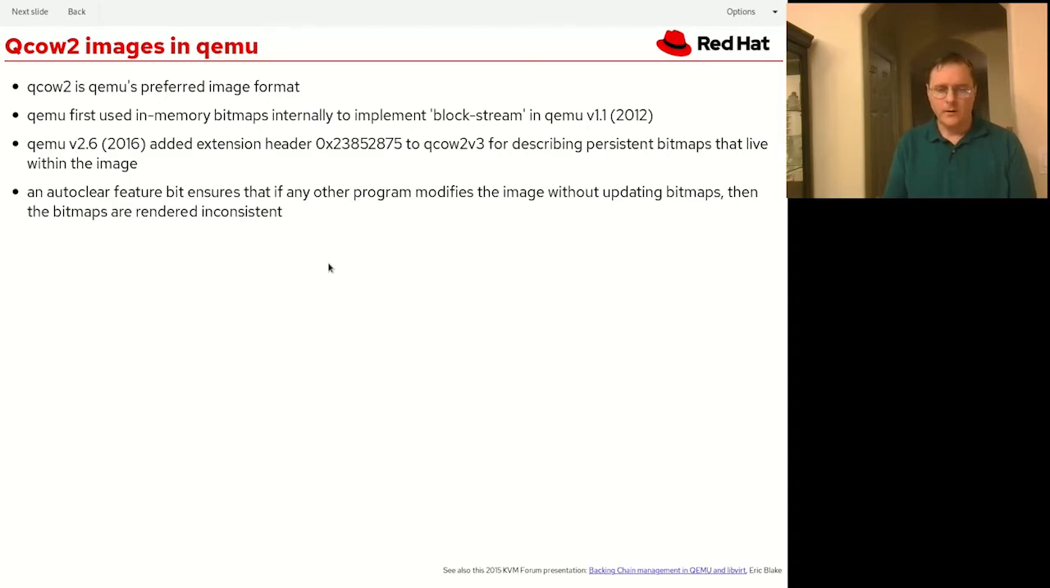Also, we took care when we added persistent bitmaps to add an auto-clear feature bit. If you ever operate on a qcow2 file with an older program that doesn't understand bitmaps, the newer program will then see that, hey, the bitmaps are probably incomplete. Treat them as corrupt, and once again, as I said earlier, that just means we have to do a full backup instead of an incremental.